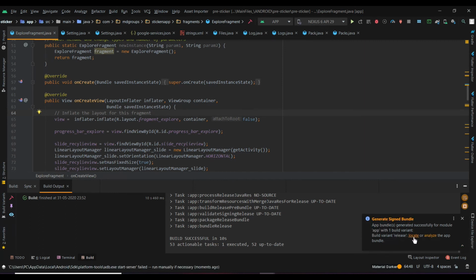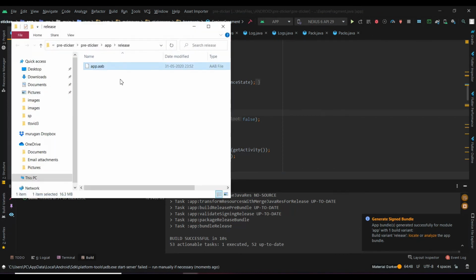Here you can find Locate or Analyze option. By clicking Analyze option you can see the size details. Now let me locate the bundle.